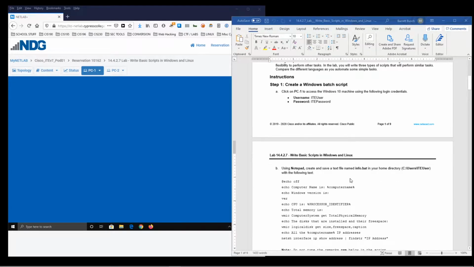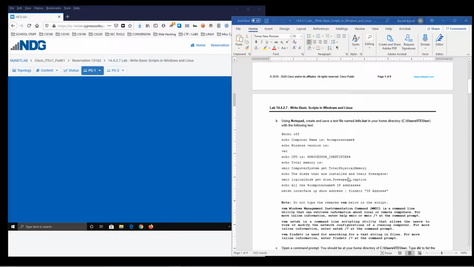So essentially what this is doing is it's showing how we can automate certain tasks. And in this scenario, we're just getting very basic information about the computer. So before I launch Notepad like the lab requests to actually write out the script, I thought I'd go over what some of these lines mean and take this line by line so that you can get a better understanding of what this is automating.